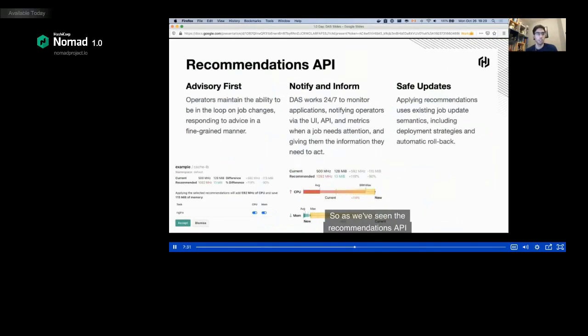So as we've seen, the recommendations APIs are advisory first, which means there's always a human in the loop to analyze, accept, or reject those recommendations. The autoscaler is constantly monitoring your tasks for usage. So even if you have a new deployment that uses more memory for some reason, or you have an increase in traffic, the autoscaler is going to pick up those changes automatically and make these recommendations for you.